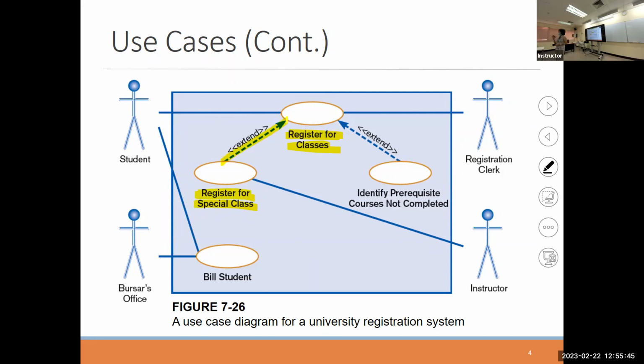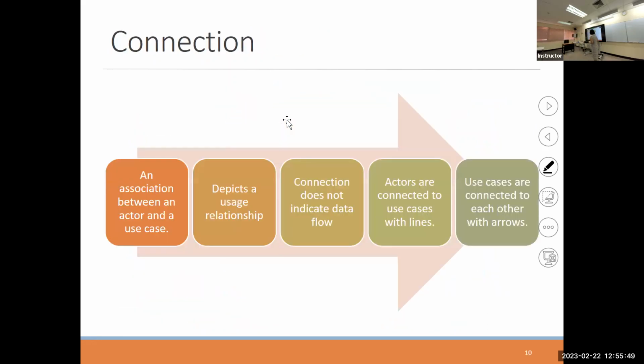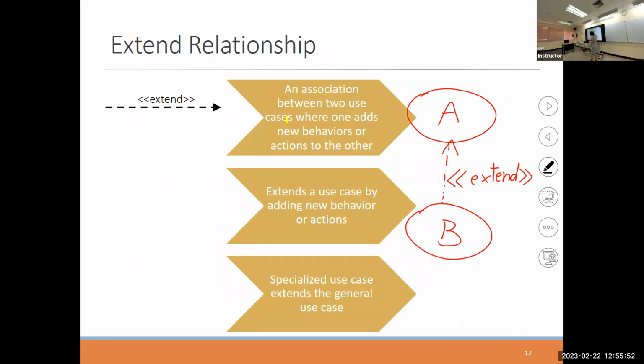So usually we use extend when there is some new, specialized behavior, but most of the things remain similar to the existing one. But we want to add some special cases, some specialization, some specific behavior or procedure into the existing one.